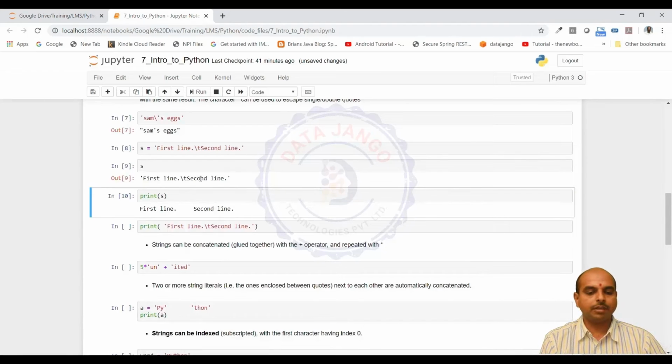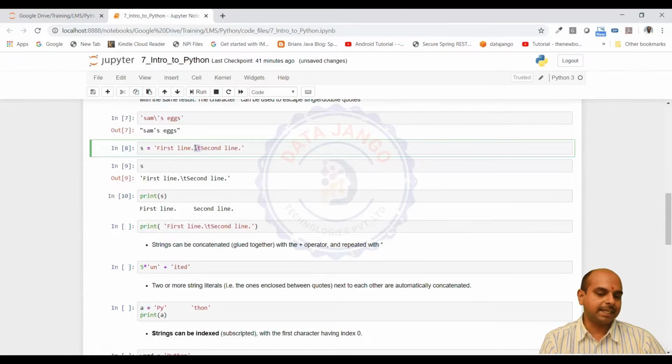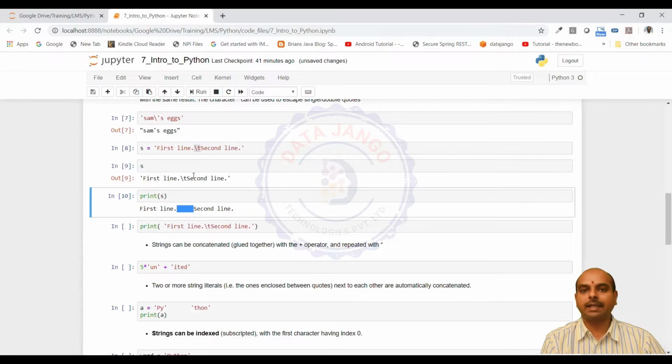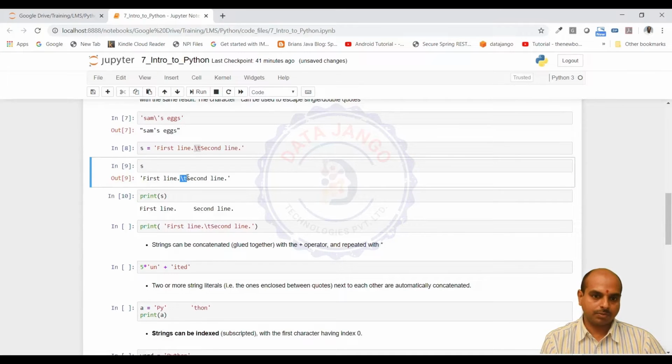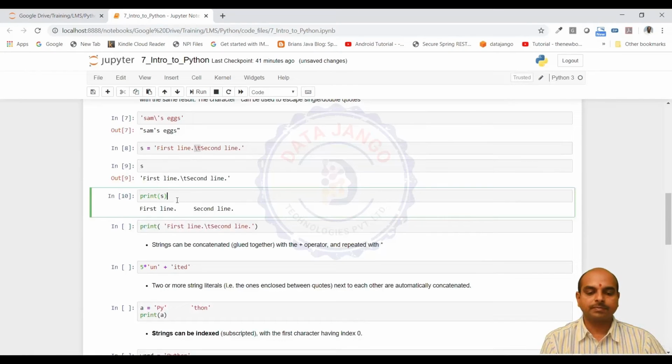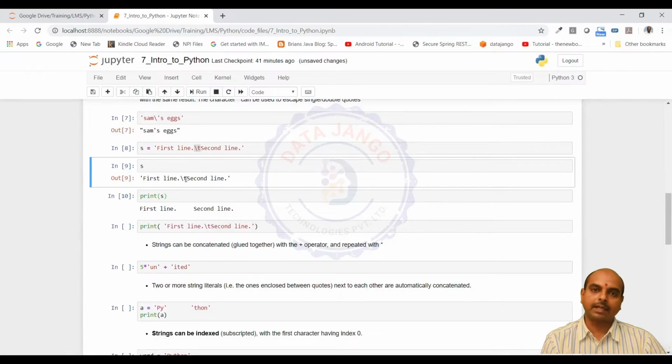If you use the print method of the variable, it considers this slash t as the tab character. When I say tab character, it gave one tab space between the first line and the second line. But when you did not use the print method, it actually printed the special character also, because this is the console output of Jupyter Notebook. This is not printed output. So you are always better off using the print method to print strings. Otherwise, it will try to print the special characters also like this.